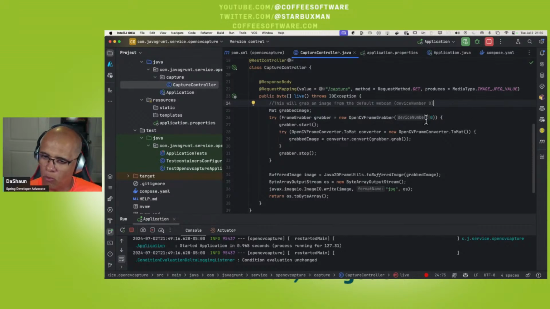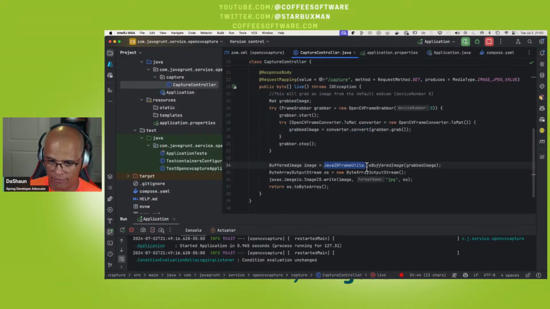Fantastic, grab or start. So I've got more than one device here, but I know that my other devices on this machine, one is my phone, and I haven't set up the security permissions to access my phone as an external capture device, but then we'll just grab it. So start the grabber, grab the OpenCV, use the OpenCV frame converter and convert it to the mat. And then we have a grabbed image. We're using that converter to convert the grabbed image. Then we're using Java 2D frame utils to make it a buffered image. That works. And then we're turning it into a byte array output stream.